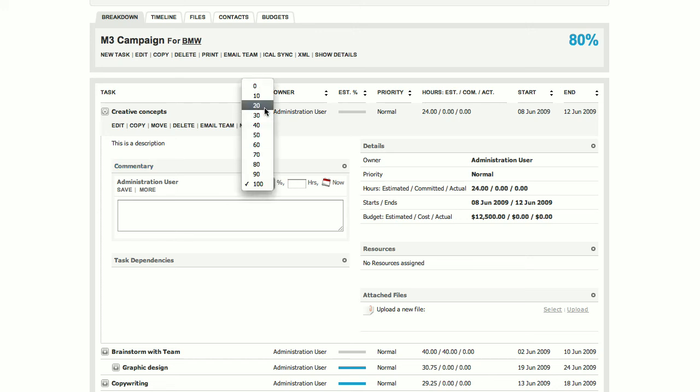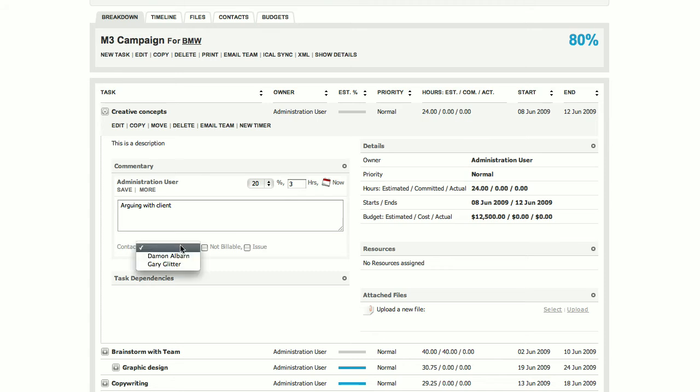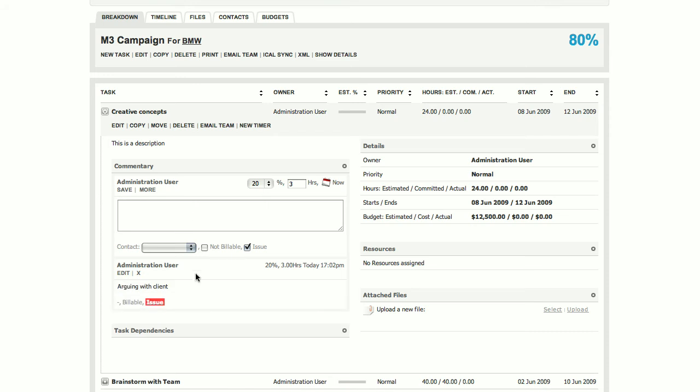We're actually going to set it and say, look, it's 20% complete. We've spent 3 hours arguing with client, and you can set the date, but we're going to leave that as now. You can also click more and have a related contact. You can say it's not billable, or you can mark it as an issue. We're going to go ahead and save that. So that's straight away we can see that that comment exists up there.